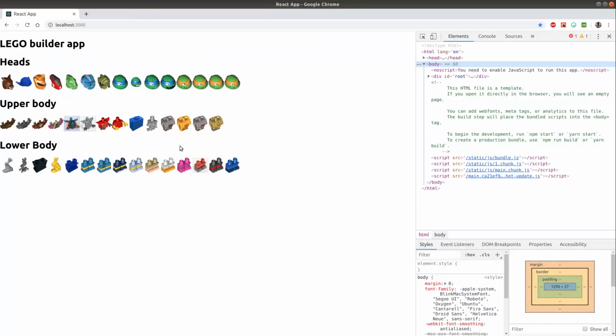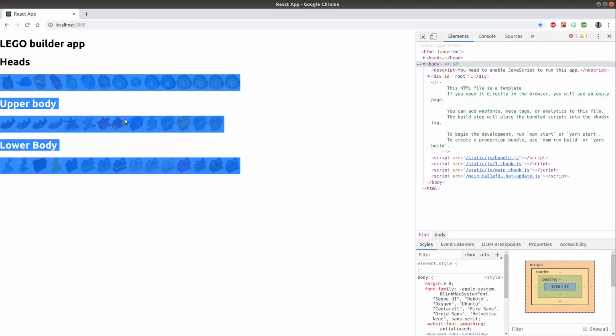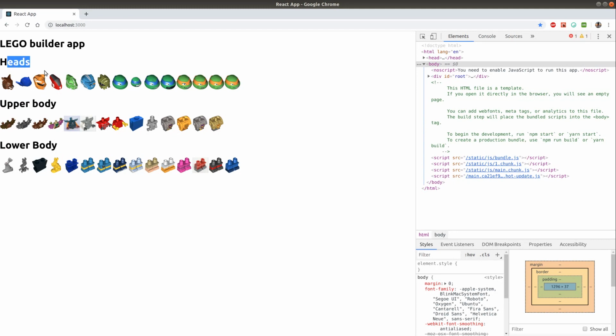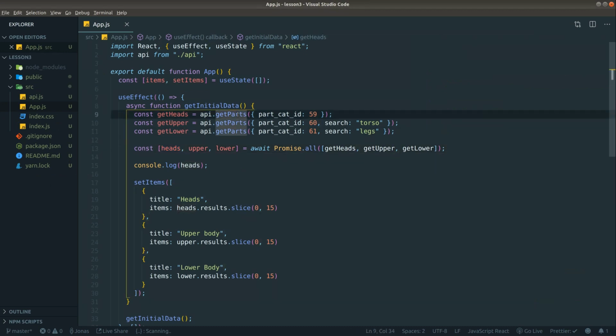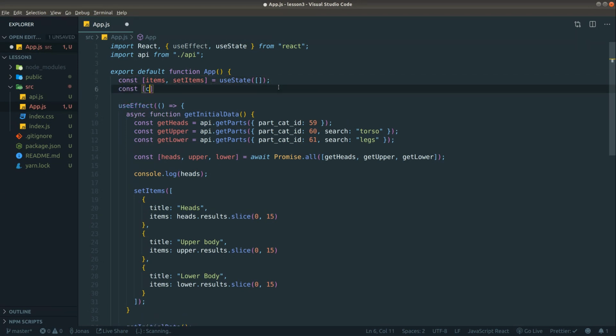Last time we ended up with this, having all the different parts in the different categories here: heads, the upper body and the lower body, right? So now we want to be able to start building. For that we need some state. So right off the bat we're gonna create some more state here, and for that I'm gonna use a useState hook, and I'm just gonna set that to null as a default.